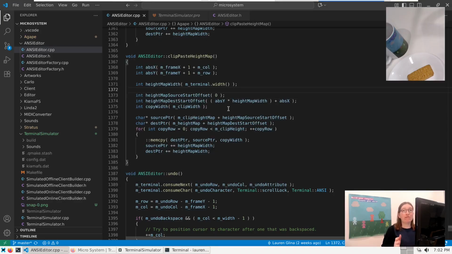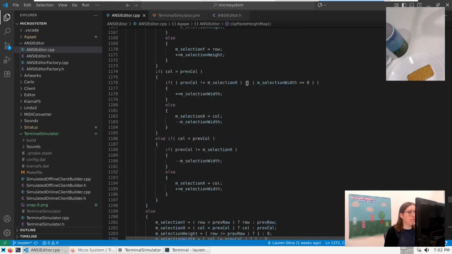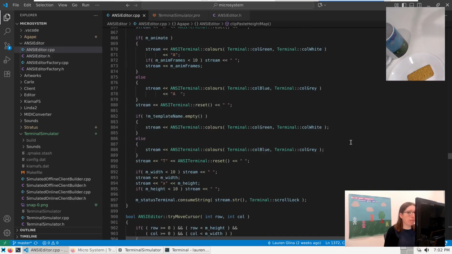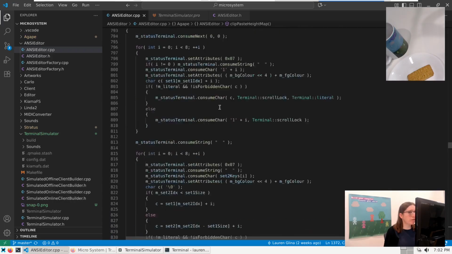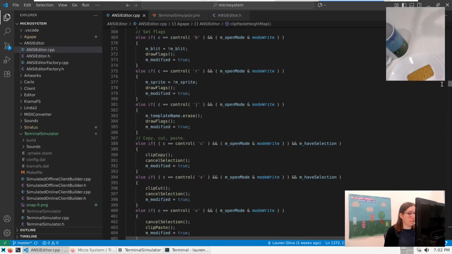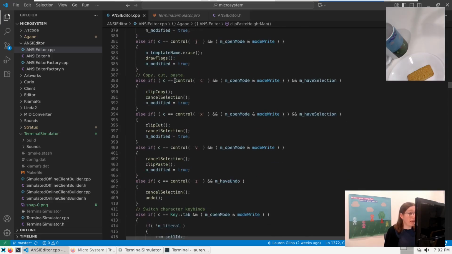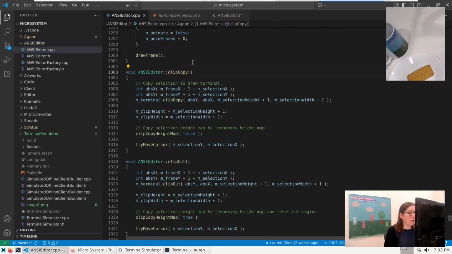Maybe there's a common piece of code that works with both copy and cut that actually reads out of the height memory and puts it into the clipboard. In fact, I suspect that there must be. Let's go and see if we can find that. Going back up to the part where we're handling keystrokes. Okay, so Control C and Control X, we're going clip copy or we're going clip cut. Let's have a look at clip copy.